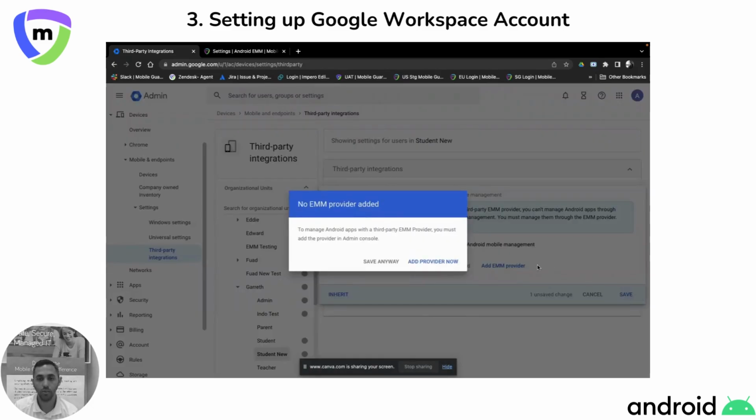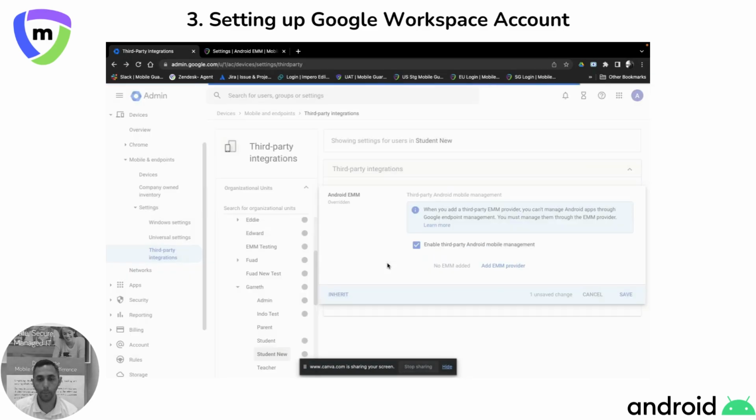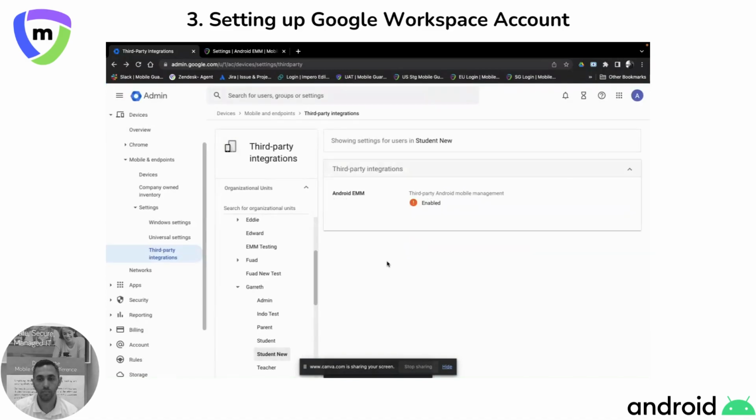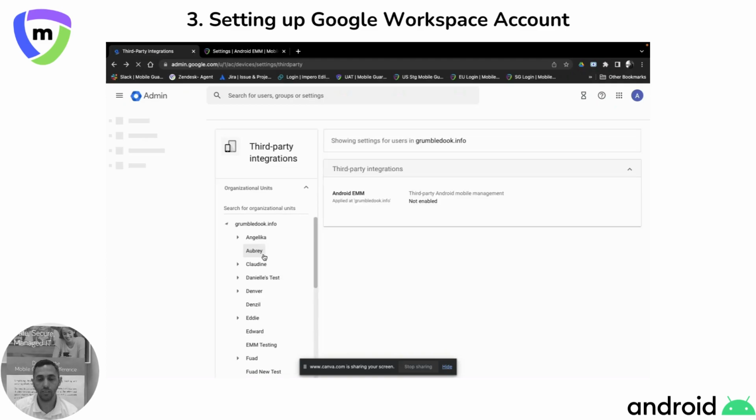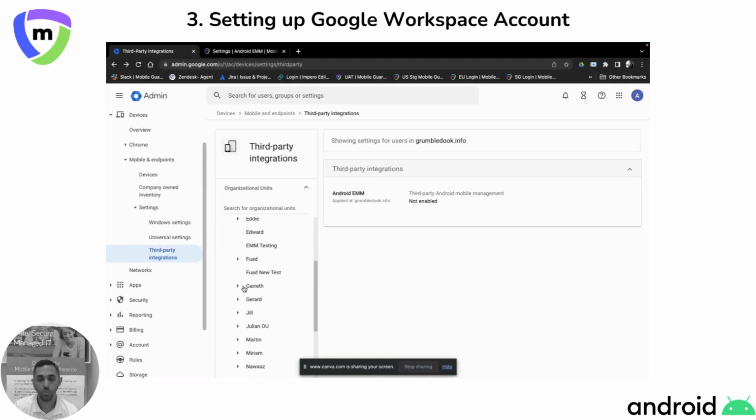Once we have selected Save, it will tell you that there's no EMM provider added, but we'll click on Save anyway. As you can see, it has now changed to enabled. What we can also do is a hard refresh on the Google Workspace account to ensure that the settings have taken effect. Once we do the hard refresh, we can go back to that organizational unit and see that it still shows as enabled.